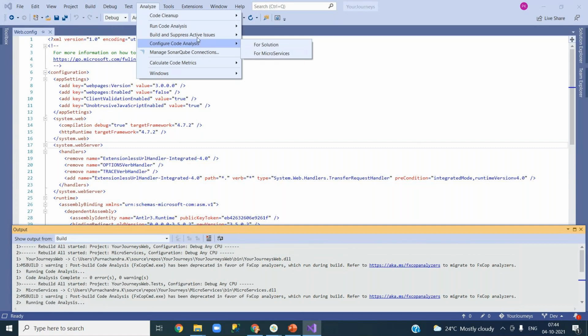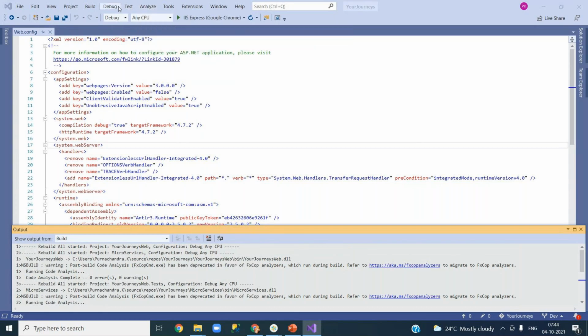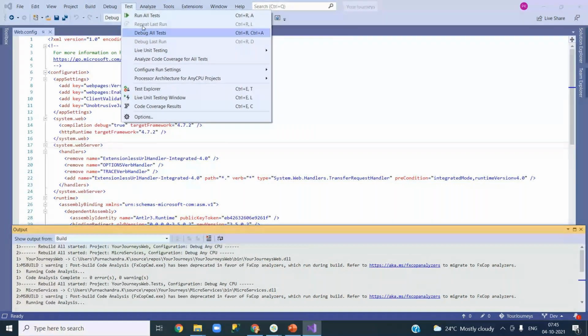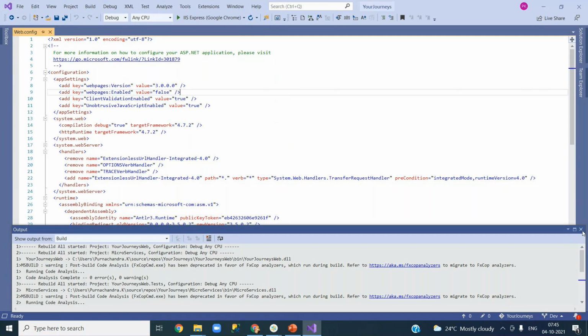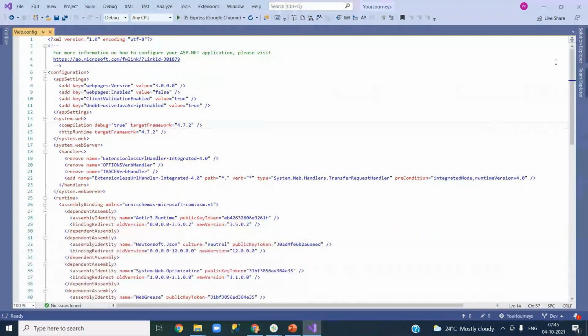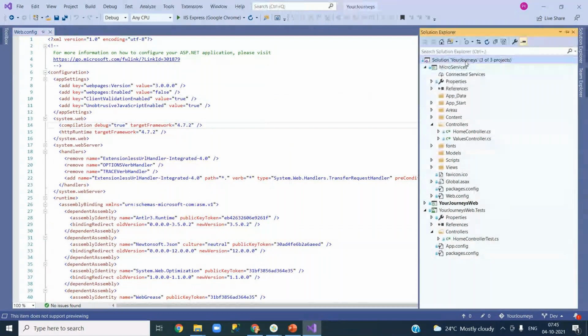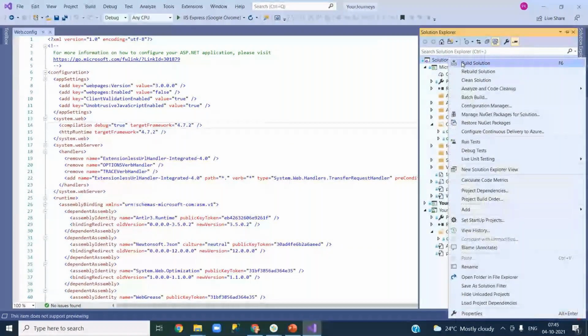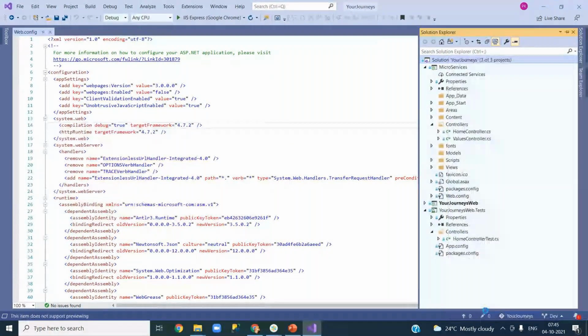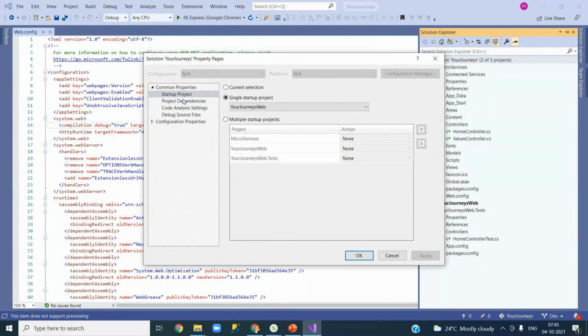See, they can suppress the issues as well. That's what I was telling, build and suppress active issues. You will get some issues here if the code is not perfect. And they can do unit test cases and everything here. If you want to see all the properties of a project or the settings of a project or a solution file, you can simply right click on the solution and click on Properties. It will show all your projects basically.